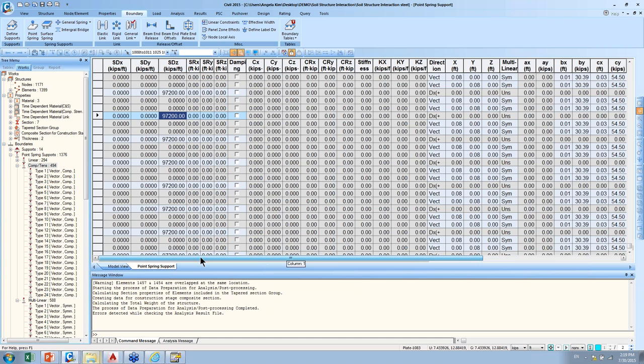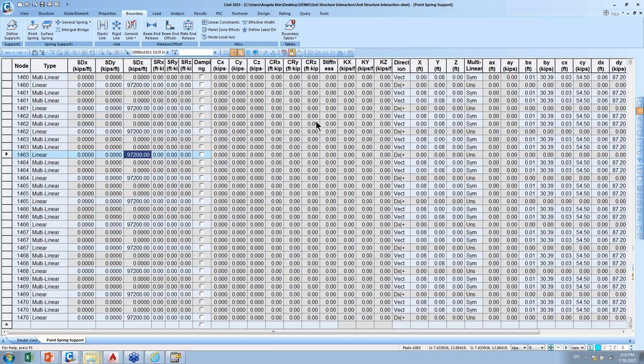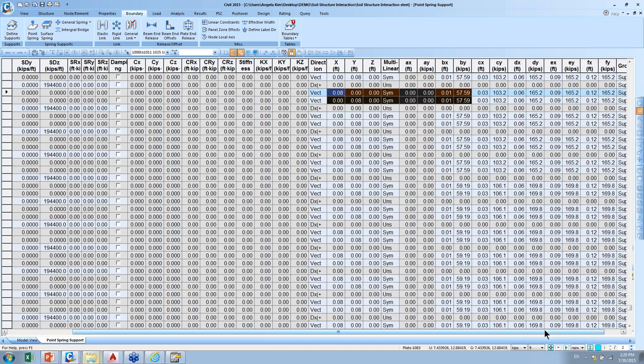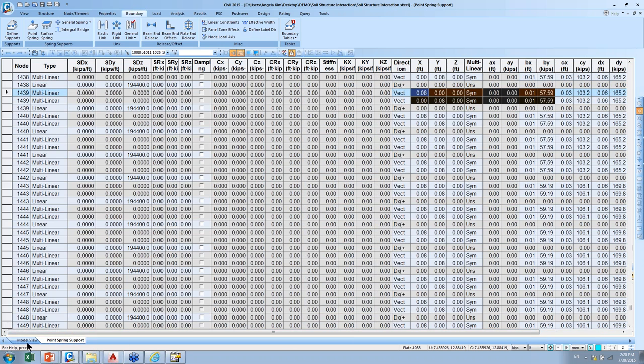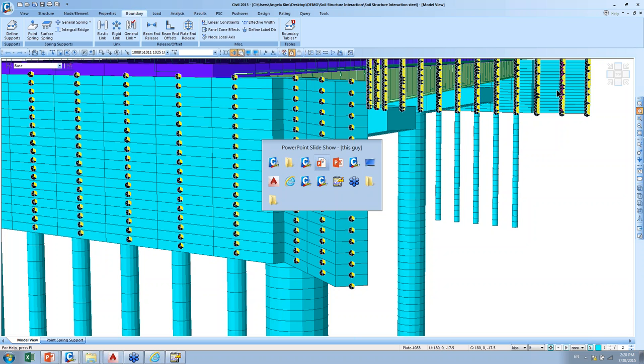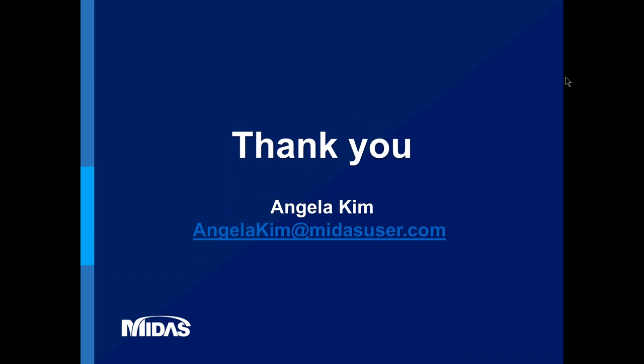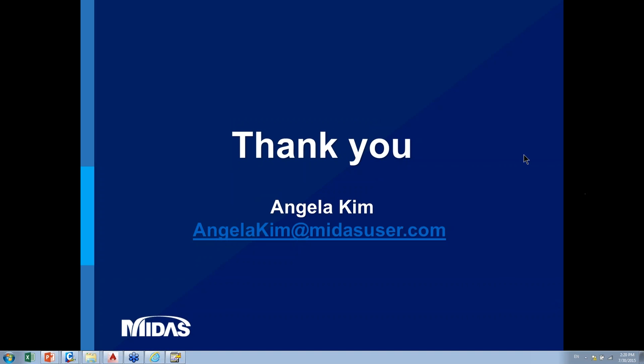Depending on the type, let me turn off some of the windows, maximizing our tabular view. This way, for each spring data, you'll be able to check the different data sets. The multilinear type cannot be defined with just a simple stiffness value. Moving on to the back, you will see how the nonlinear function has been graphed for the multilinear type of spring. That's how you can handle the lateral direction springs.